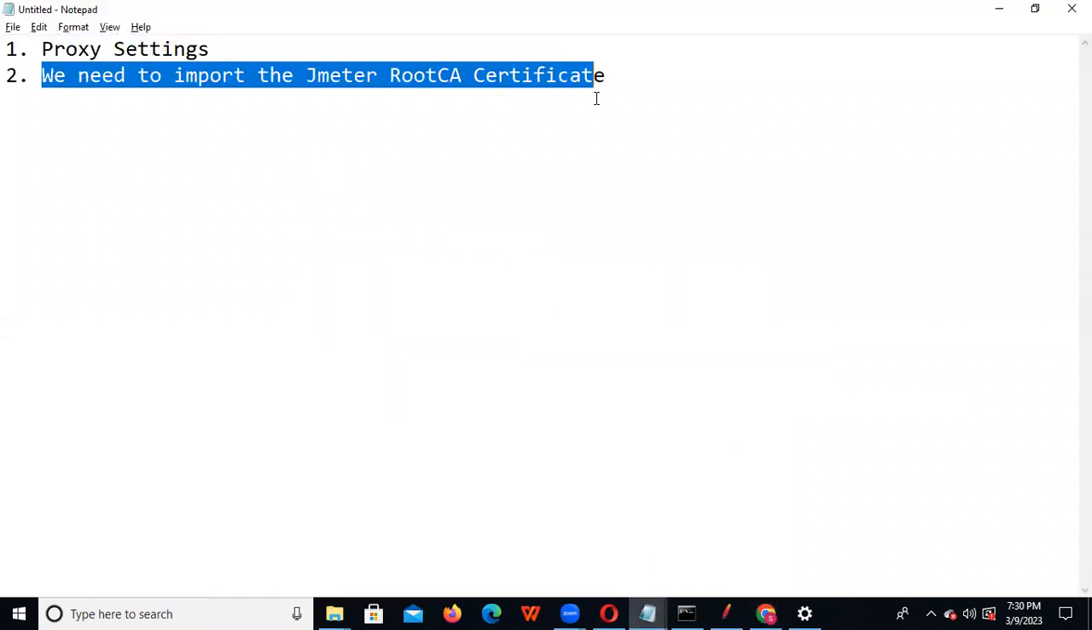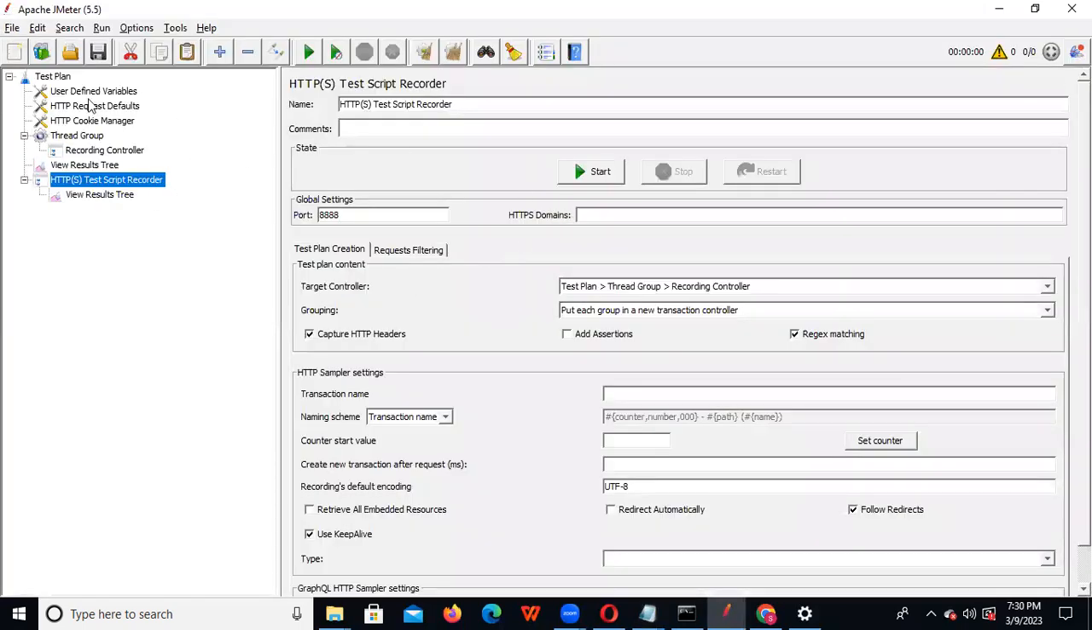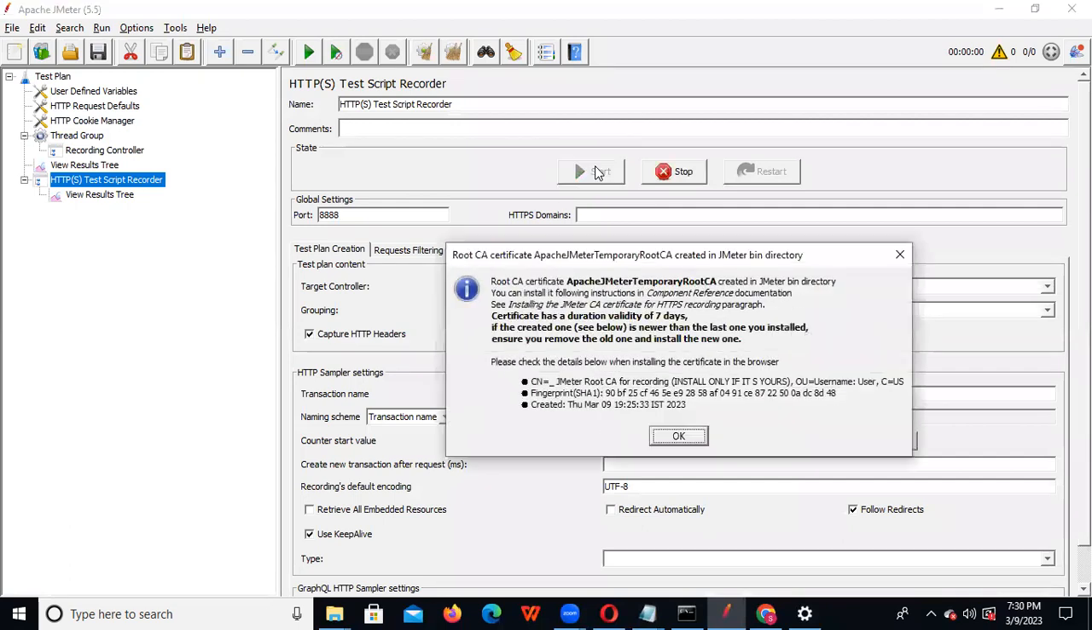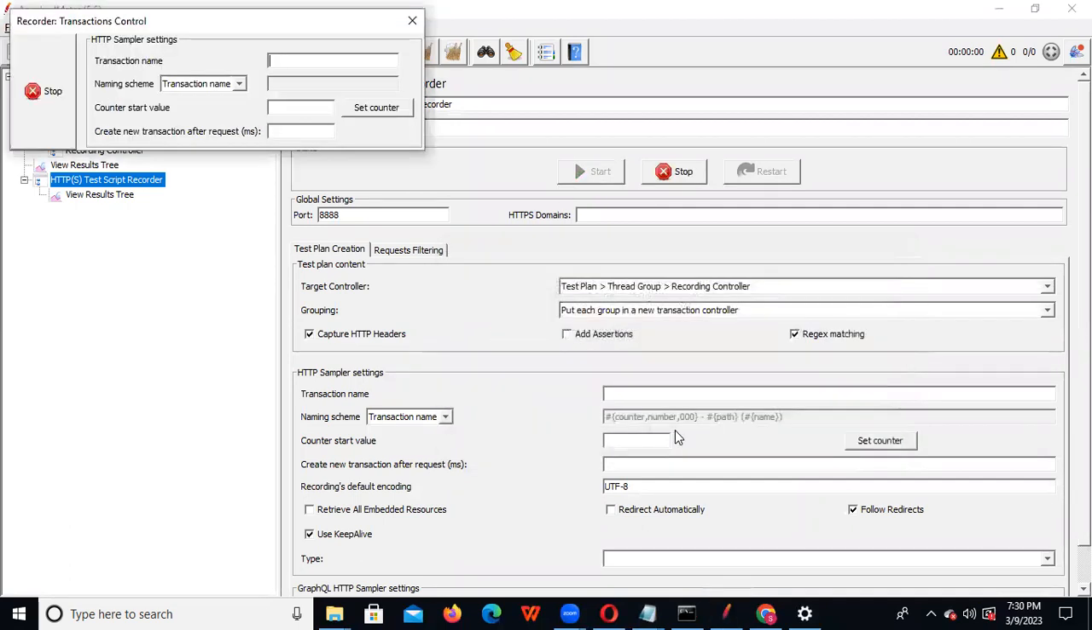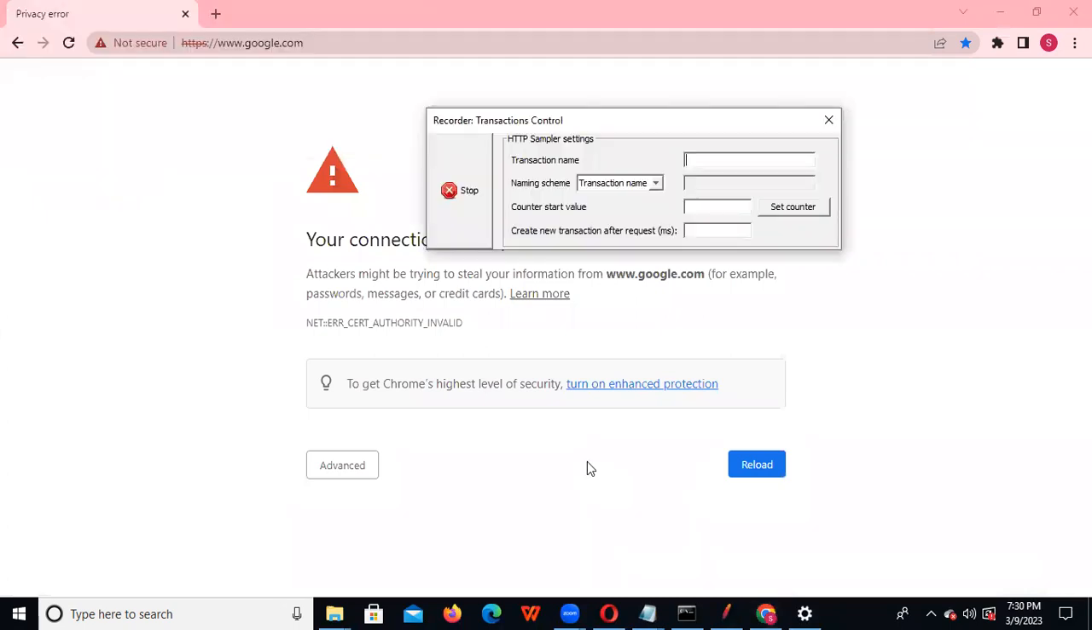One is for the proxy settings. The other is that we need to import the Apache JMeter root certificate in the browser. Now everything is done, so we can start our recording. Since we have already set everything up, we are recording for the test plan, thread group, recording controller, so just click on the start record button, then click on OK.